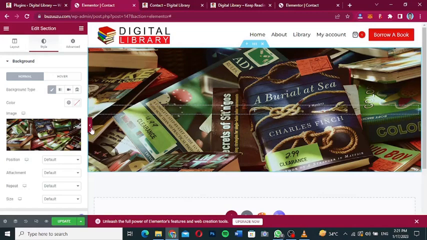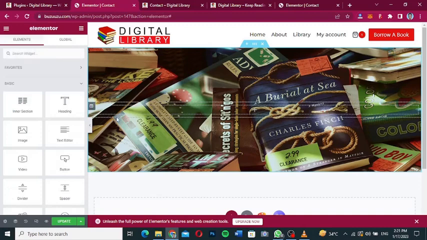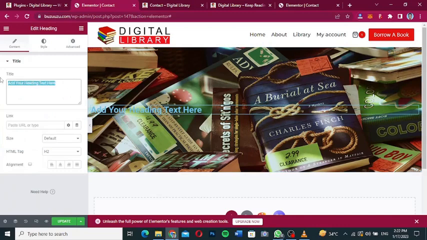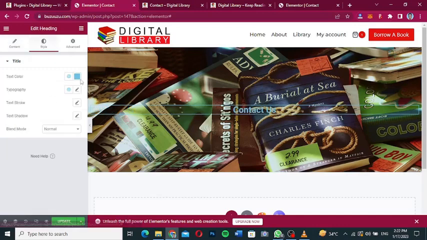Now on top of the image, I'm going to click on the plus icon over here, and then drag in the heading title over here, and change the heading title to contact us. Then under the alignment, I'm going to put it center, and under style, I'm going to change this to white. And for the typography, I'm going to make it Montserrat.